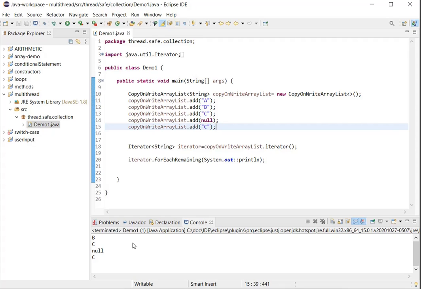So it preserves insertion order, it's allowed to add null, and it's allowed to add duplicates. Because you know String is immutable, we don't need to take care about hashCode and equals, right? So I can say this is similar to ArrayList, or we can say this is the enhanced version of ArrayList. Now what is the difference between ArrayList and CopyOnWriteArrayList?